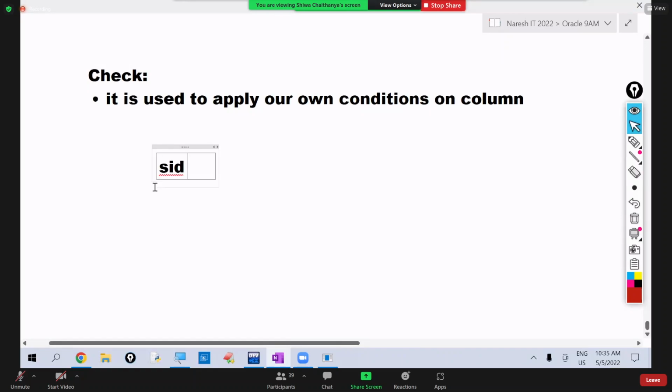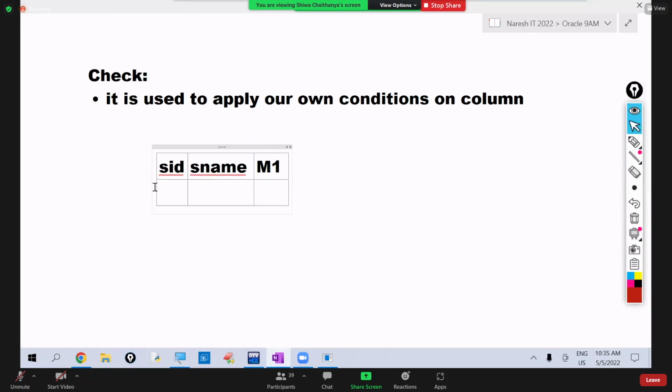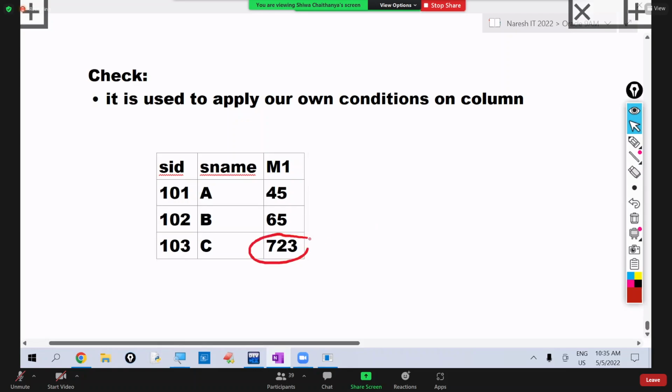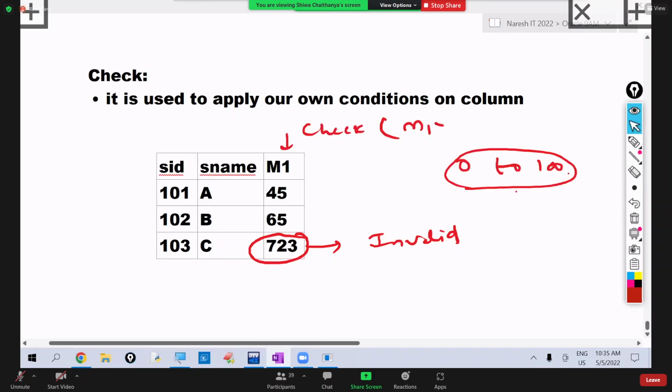For example, student ID, student name, marks of subject 1. Okay, so the first student got 45 marks, 102 student got 65 marks, 103 student got 72 marks, but by mistake we are pressing one more key here. So this is invalid data. To restrict the user from entering invalid data, because minimum marks are 0, maximum marks are 100. So we have to apply which constraint now? Check. Check M1 value must be greater than or equals to 0 and M1 value must be less than or equals to 100. If you apply check constraint, if we give such kind of invalid data, it gives error.